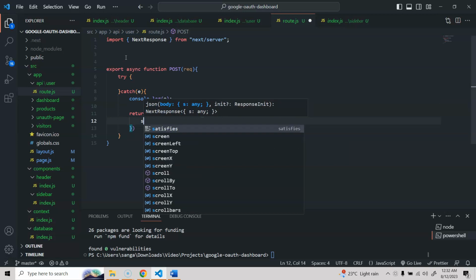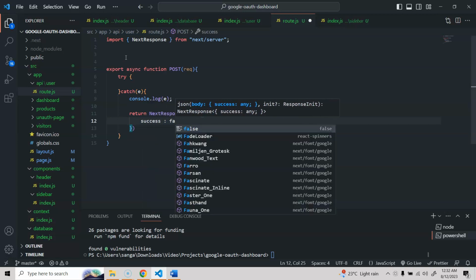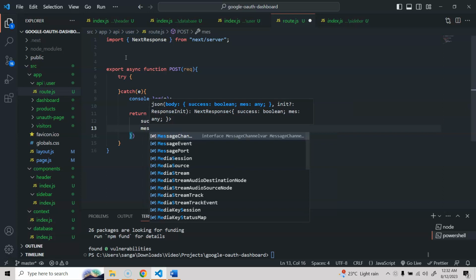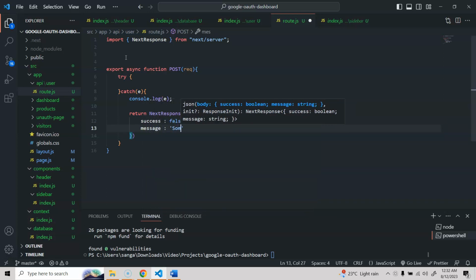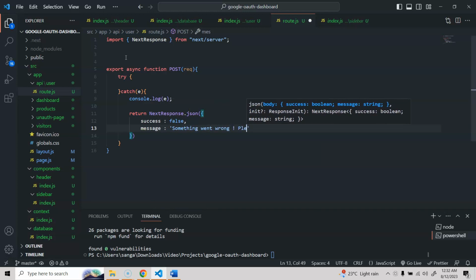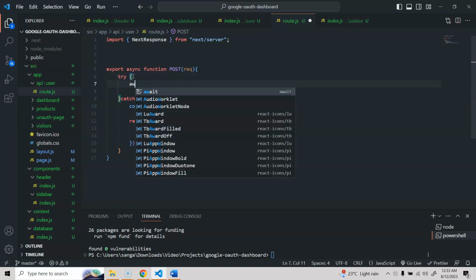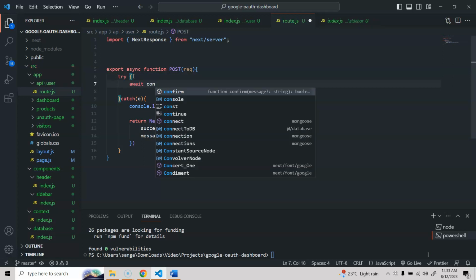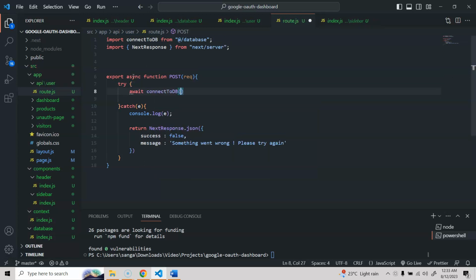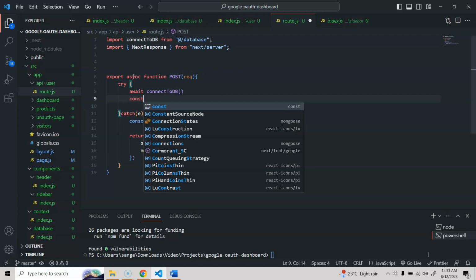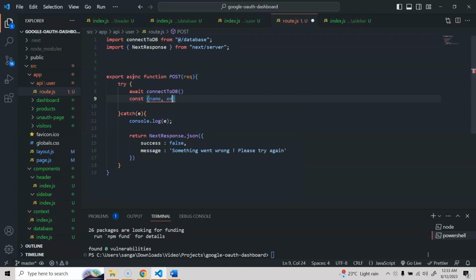So we'll do success false, and then message something like "Something went wrong, please try again." Alright, so here the first thing we are going to do is connect with our database. So we'll do await connectToDB, and then we are going to extract the name and the email, and this will be from our await request.json.